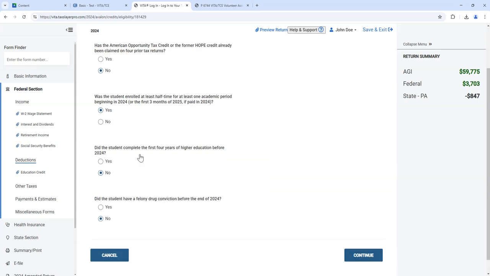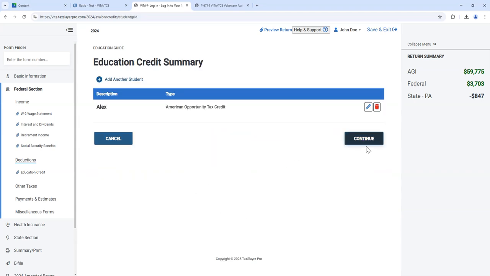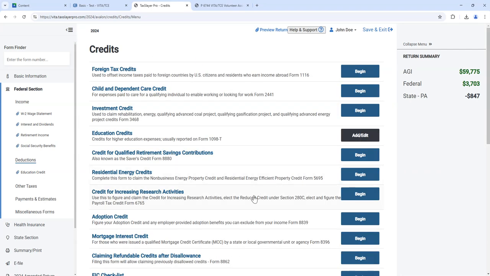All of these, right? You could hit no, yes, no, no on there. You can read those. Trace that back to the intake form on there. Hit continue. Oh, you could pick either one. Well, yeah, we're going to pick the bigger one on there. We want the American Opportunity Tax Credit. Continue.